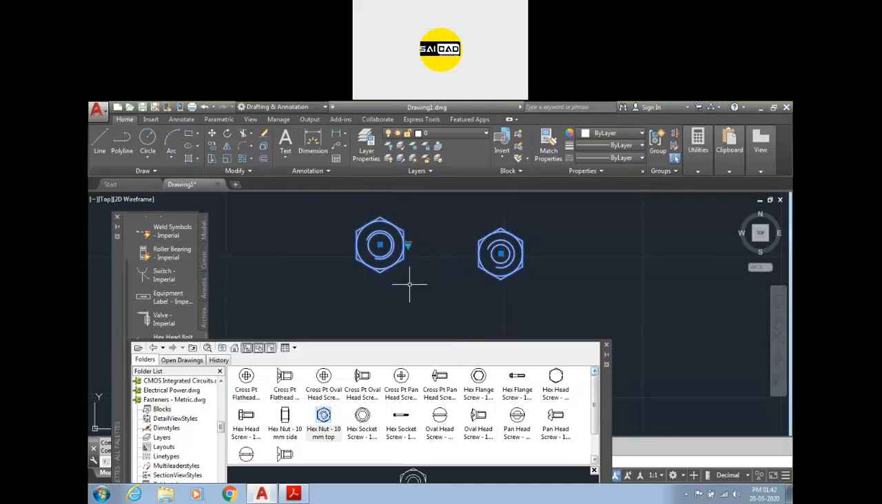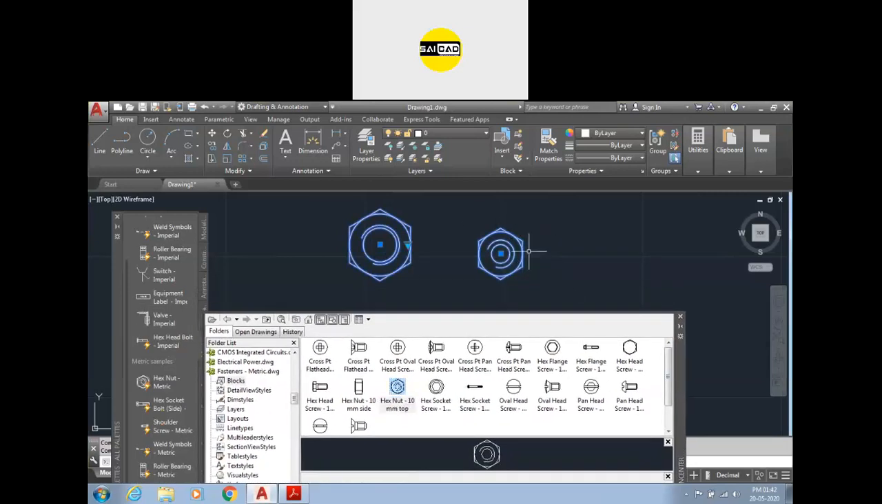Okay, the block that can be modified is called the dynamic block. The blocks that are not able to be modified are the simple blocks. So a dynamic block will be able to change, and simple blocks will not be able to change. You can use the scale command on them, but again, if you have to set a specific size, you will not be able to do that.